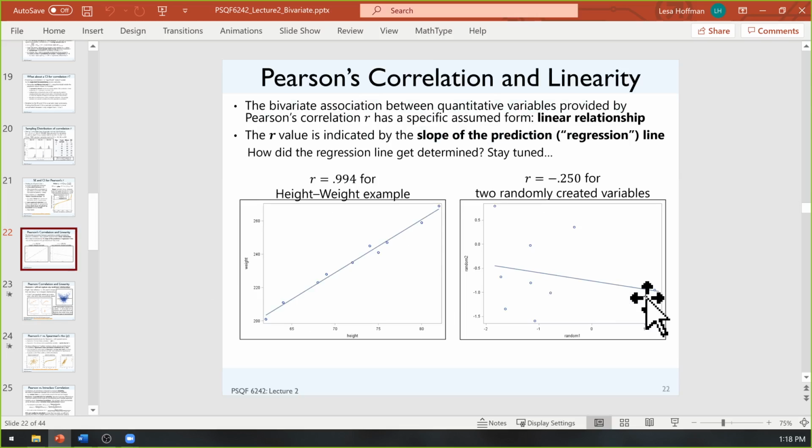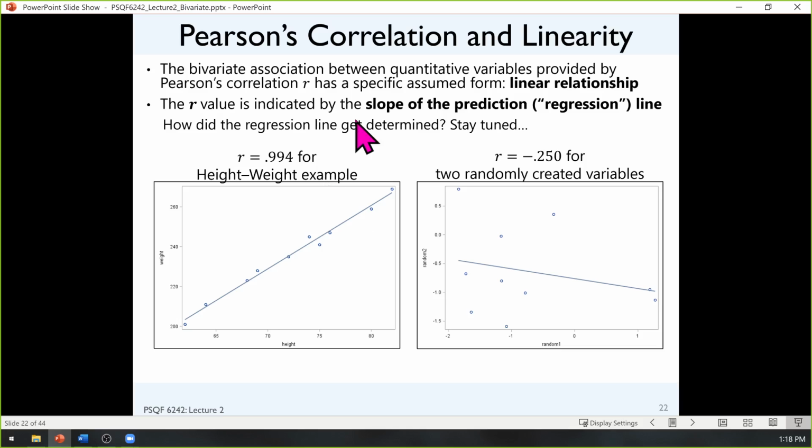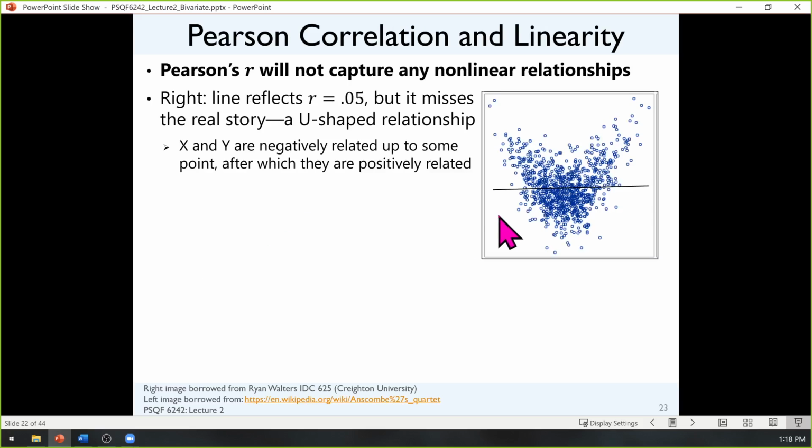The idea of what Pearson's correlation actually indexes is a linear relationship. So in the data that I had made up for this example, I had a correlation of 0.99 between height and weight, and this is 10 observations that were generated from a population with 0 correlation, and so in this case I have a negative correlation that was non-significant.